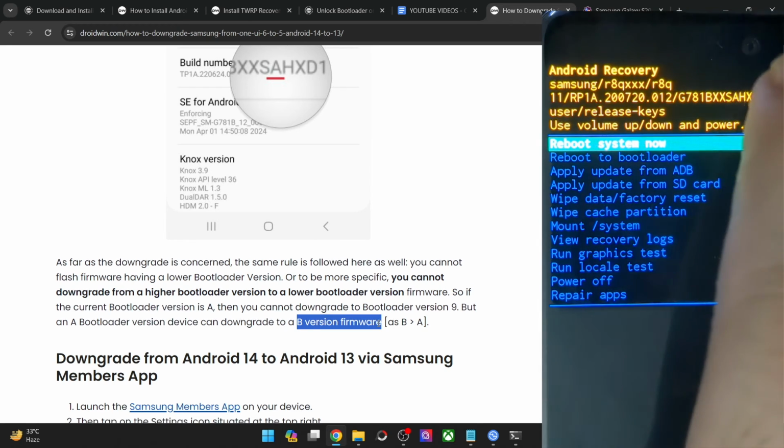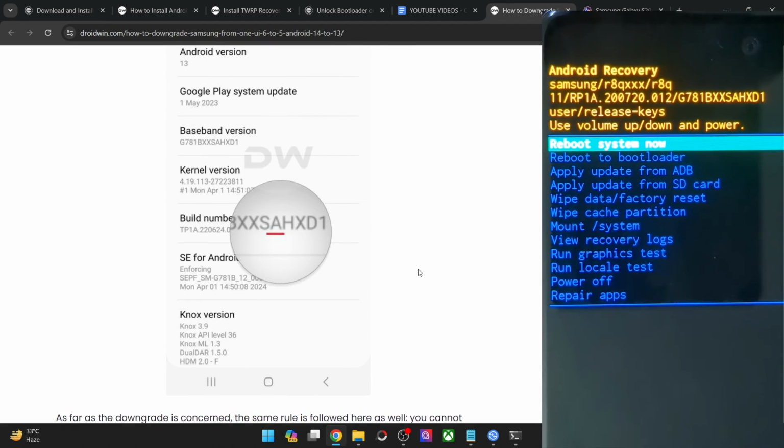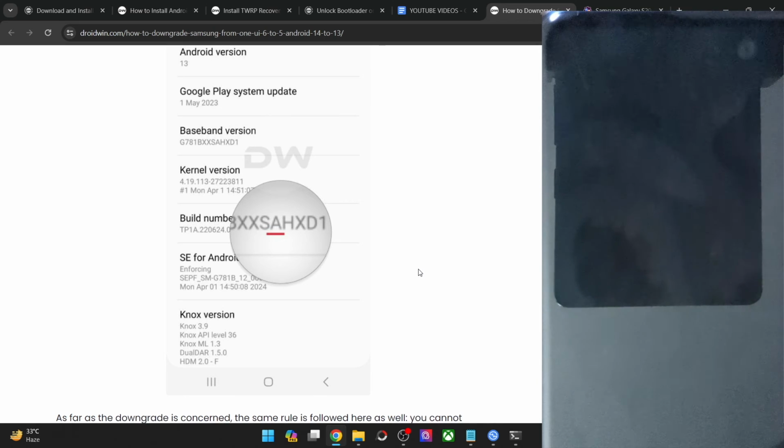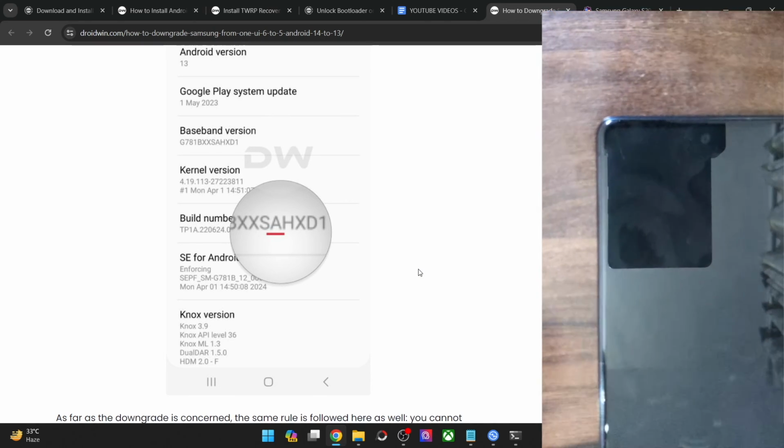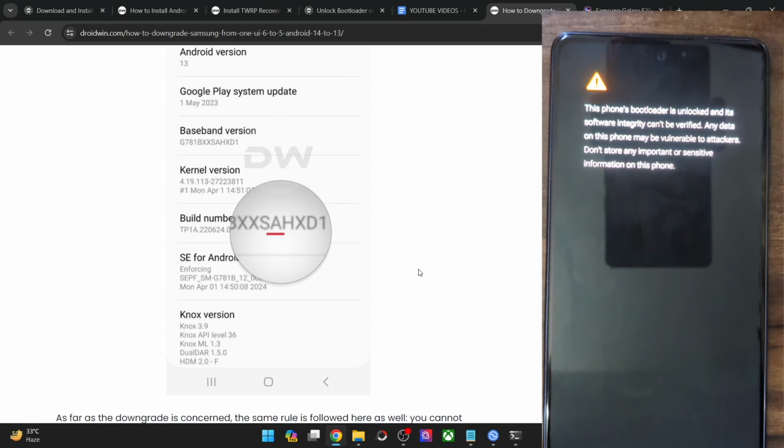So you could also do a check from here as I've shown you, or the settings menu. Both of them will work. And once you have verified everything, you may then proceed ahead and do a downgrade. I will make a separate video on how you could do a downgrade of a Samsung device. So make sure to check out that video as well.